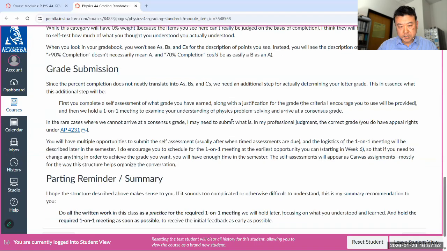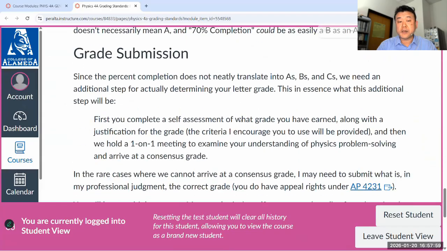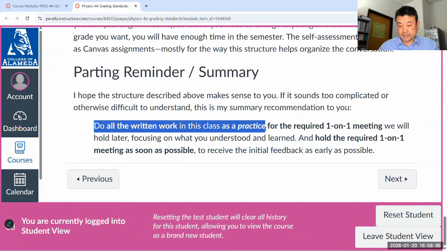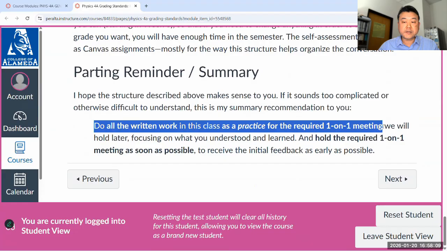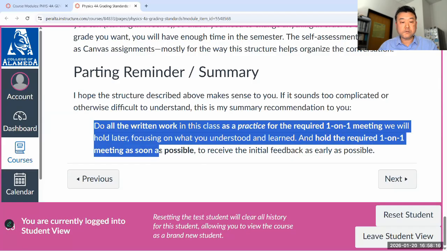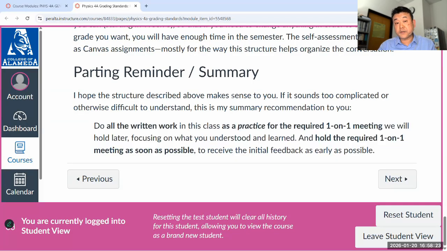At this early point in the semester, this is the two-sentence summary advice I can give to everyone that I hope will help. This is my parting reminder summary. Do all the written work as practice for the required one-on-one meeting that we'll hold later, focusing on what you understood and learned. And hold the required one-on-one meeting as soon as possible so that you can receive initial feedback as early as possible. If you need to do anything differently, you have more of the semester to do that.